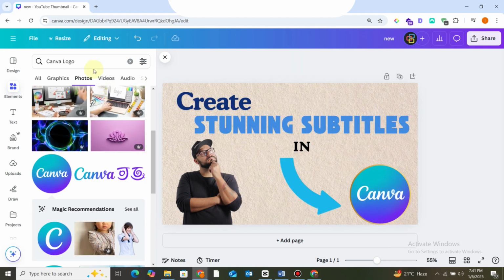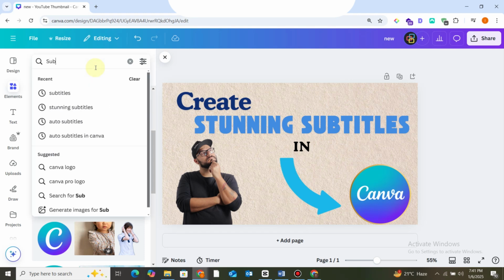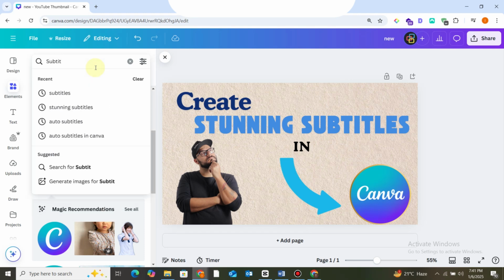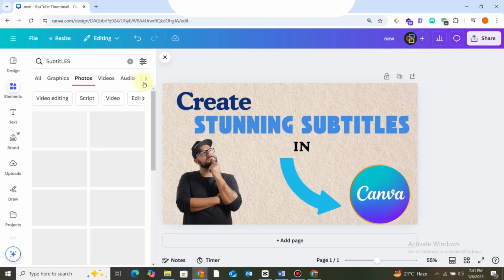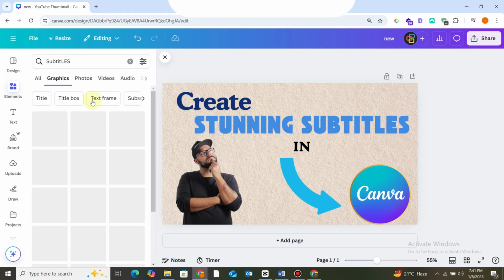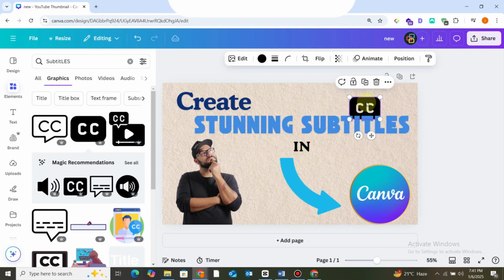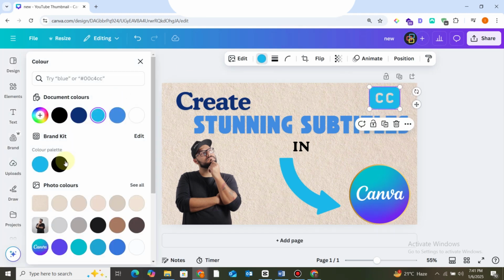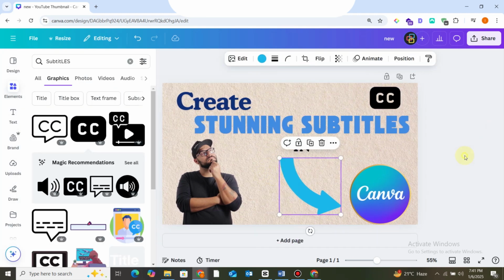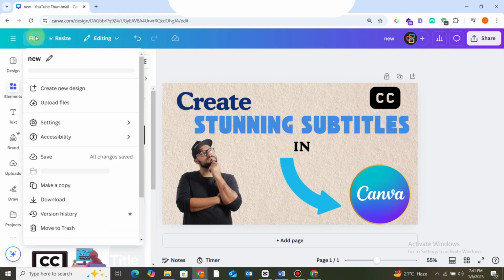To emphasize the theme, let's add an element related to subtitles. I'll search for subtitles in Elements, choose a design, and position it on the thumbnail. I'll keep the color black for contrast. Now our thumbnail is ready.